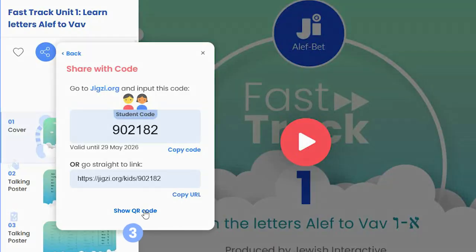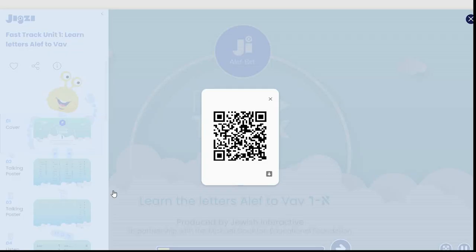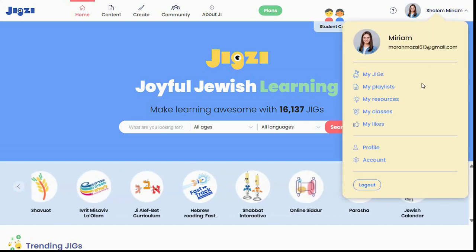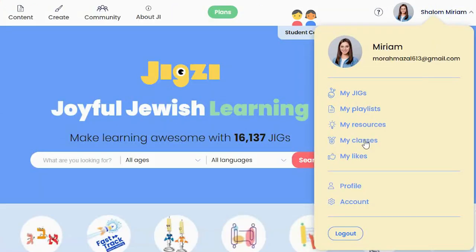The third way is to download a QR code, print it, and give it to the students to use in class or take home with them. Your students can now play the JIG without having to log in, and you can follow their progress in my classes.